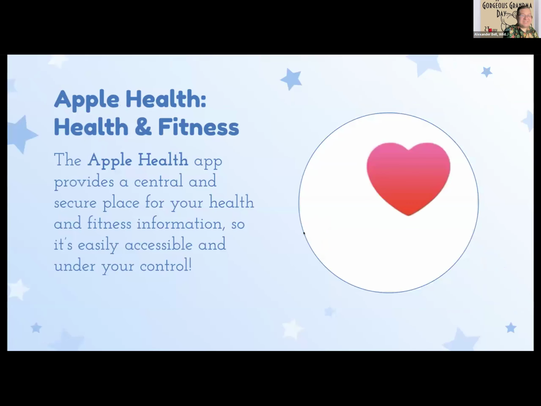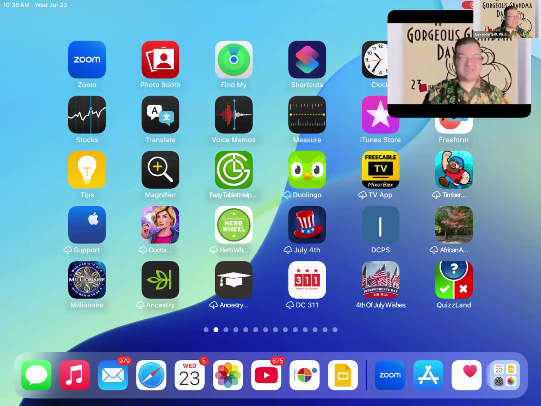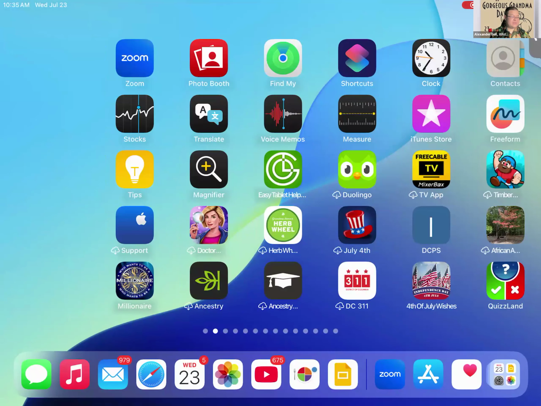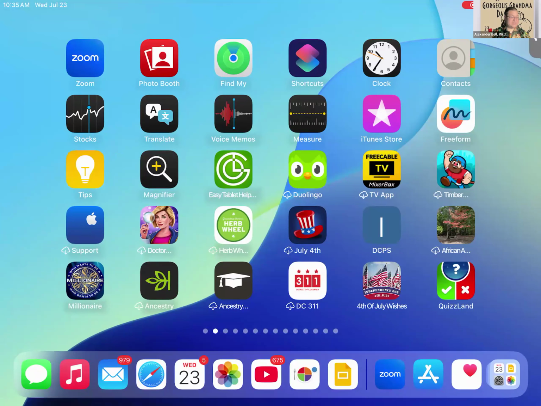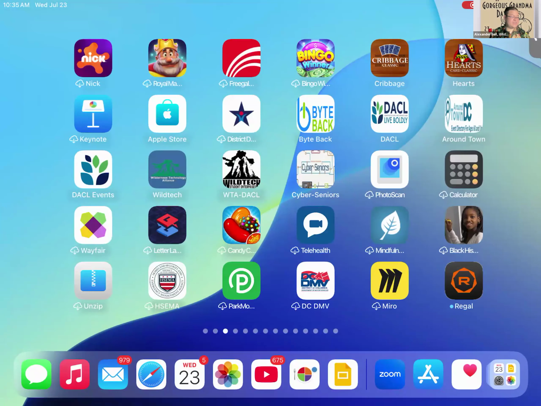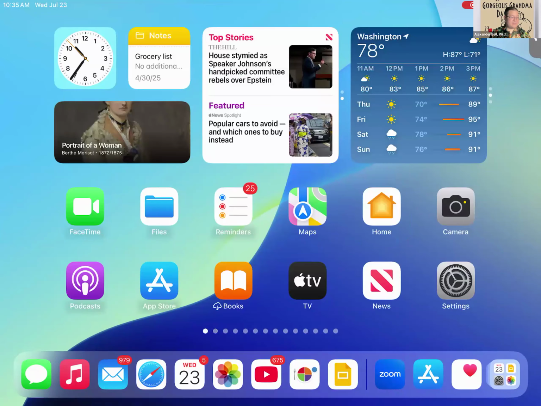And our first app today is one that's already on your iPads. Just make sure, of course, you keep your iPads updated. It is the Apple Health app. It provides a central and secure place for your health and fitness information, so it's easily accessible and under your control. It should all be on your devices. So this is what the app looks like. Again, the Apple Health app. It's the white app with the heart on it.